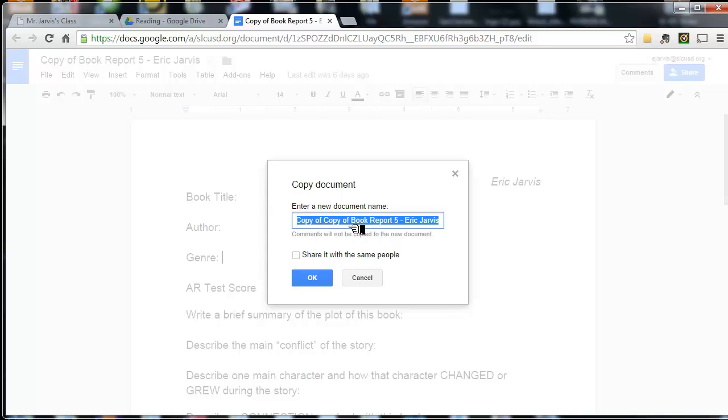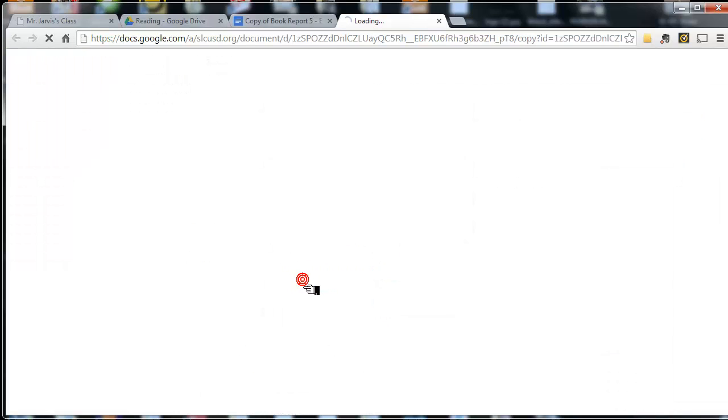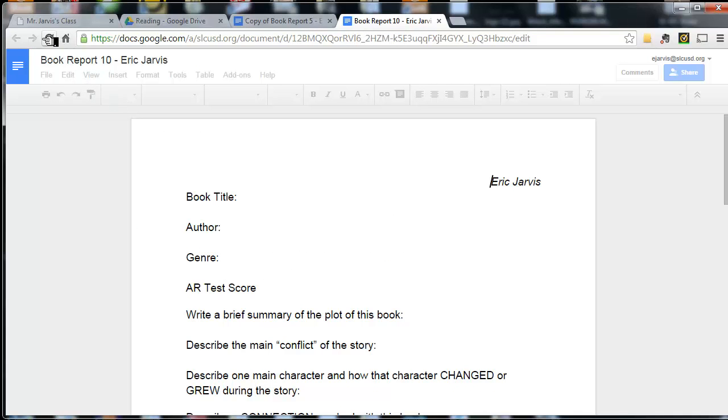And I like to take the copy of part off, so they're all in the correct order. And maybe just add numbers to them. Share it with the same people so that I can access it once you submit it on the form. And then I have another one open here, and I can make a copy of that one. So I just have plenty of copies.